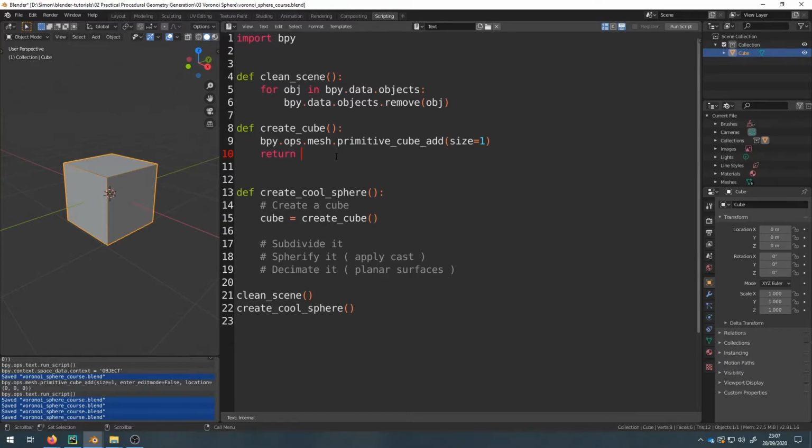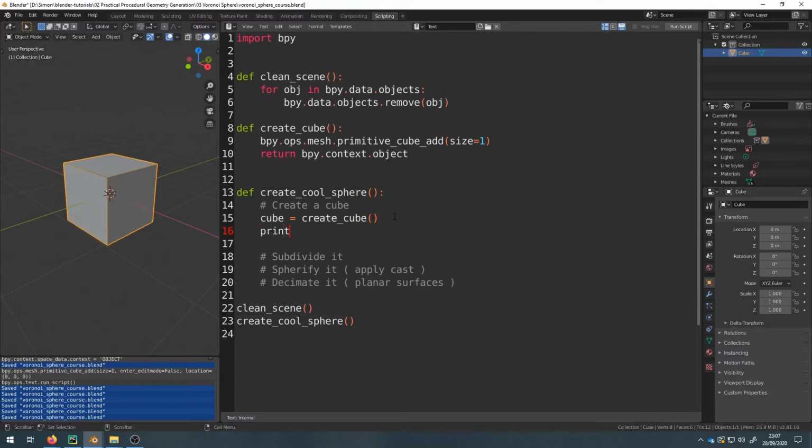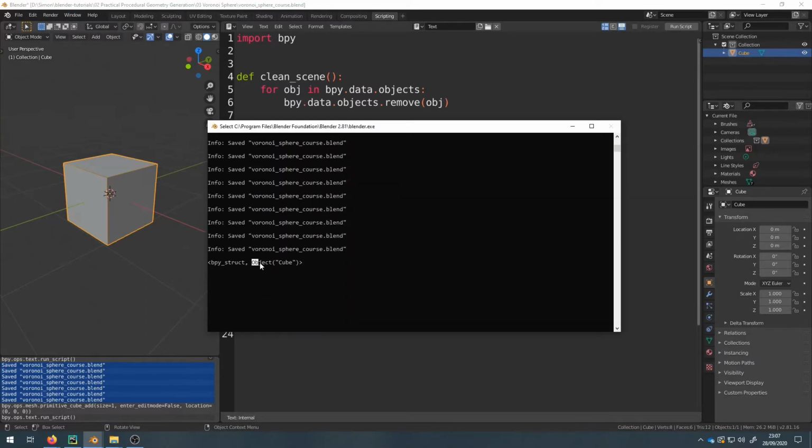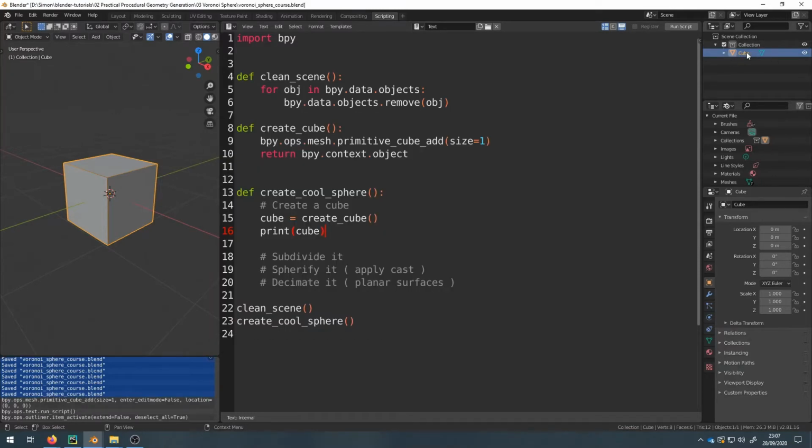So what we could do is access this by doing bpy.context.object. This will basically grab the currently active object, which will be the object that was just created by our bpy.ops primitive cube add function. So this will essentially just yield the cube that was just created. We will return it, and then it will just be assigned to our cube variable down here. So if I were to print cube, go into our system console to watch this output, we would see that we have an object, and that is called cube. So here as well, you can see that cube down here.